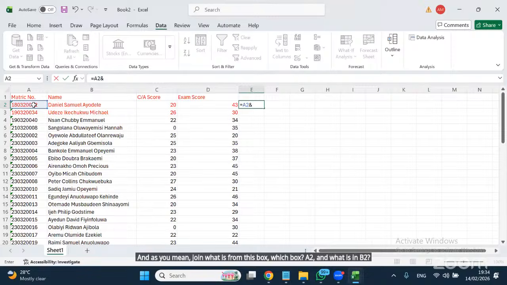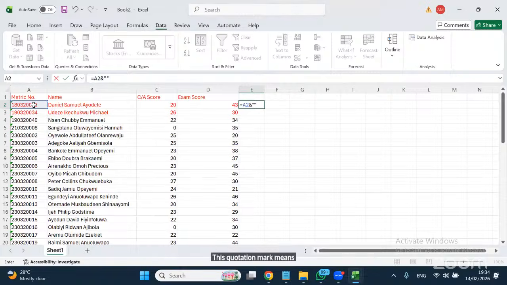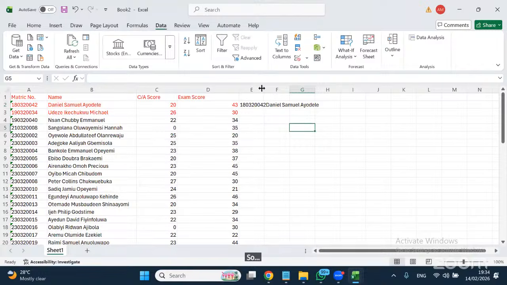So before you write the B2, of course, see this quotation mark. This quotation mark means a space. So add matric number, give a space. Then concatenation again, and then go and choose what you want to add, what you want to merge. So you are merging A2, A2 is this, and B2, this B2. But look at the middle of them, two concatenation formulas. Then at the middle, in Excel, if you write quotation mark twice, it means a space. So enter. So let me widen it.